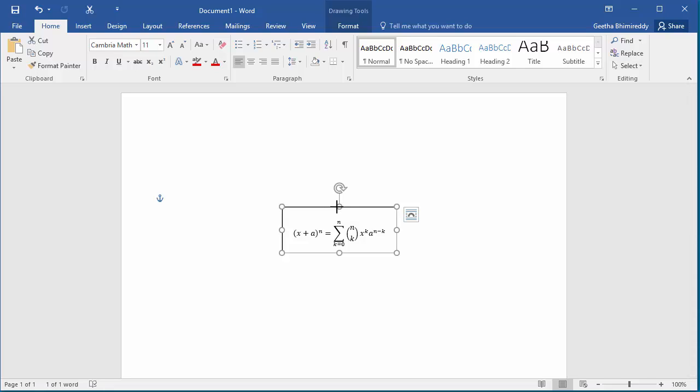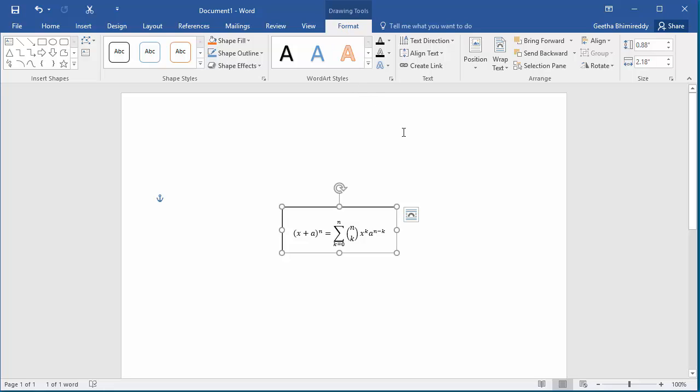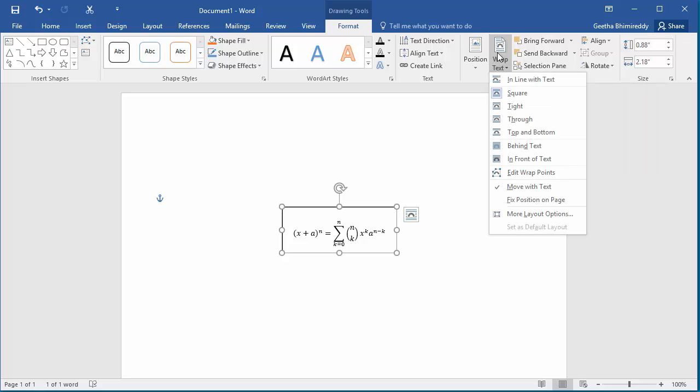To wrap text around the text box, click on Format, click on Wrap Text, select desired text wrapping, like tight.